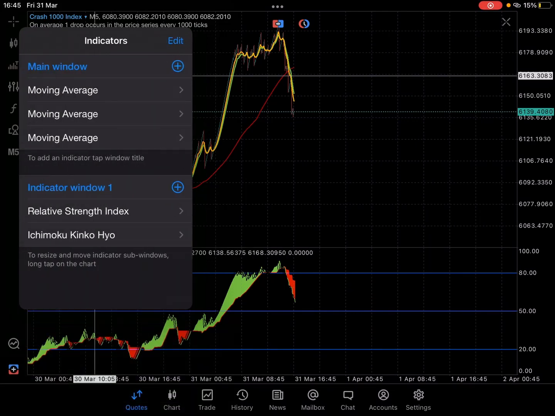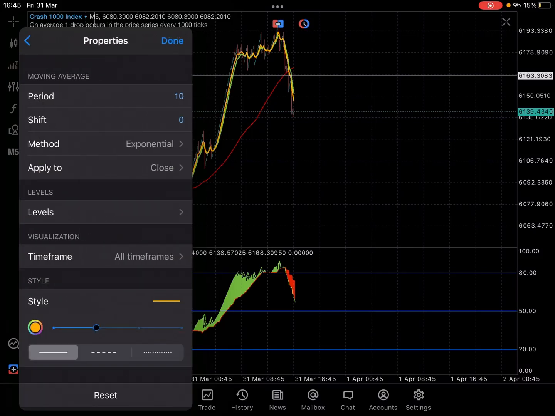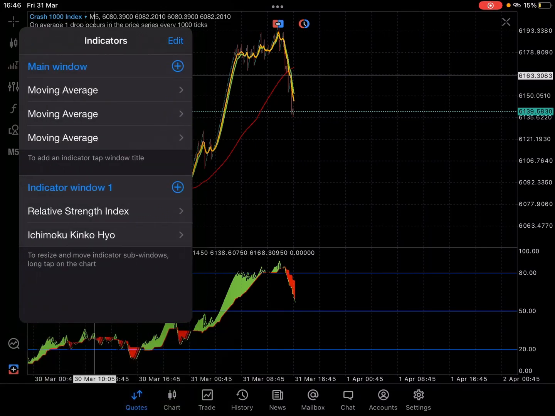And then finally the last moving average is also an exponential moving average with period 10, shift 0, method exponential, apply to close. There are no levels, and you can choose orange as I have, or any other color of your choice. And then when you're done, you can click done, and then we'll move on to, first of all, set up our relative strength index.